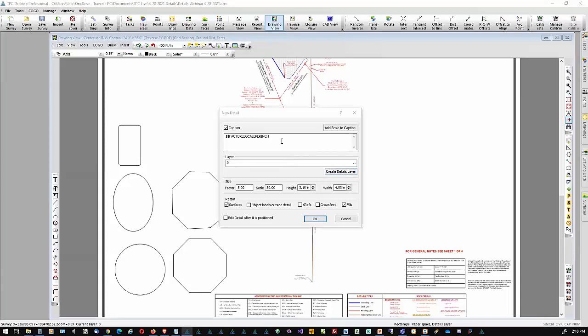In addition, we have added a new variable called factored scale per inch. And this is used for both groups and details. You can tell Traverse PC that you want your caption to state what the scale of that detail is if you include it here. Now this has to be turned on and it has to be in here. If I delete this, then I'm not going to have a caption even though this is turned on. But I can type whatever I want and I can hit that button and it'll automatically fill that in for me. So you can create a caption for your detail here.